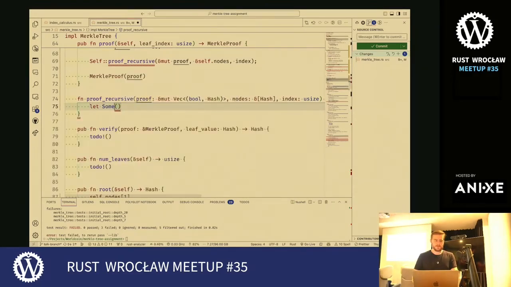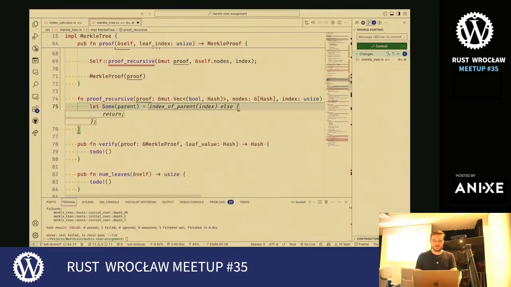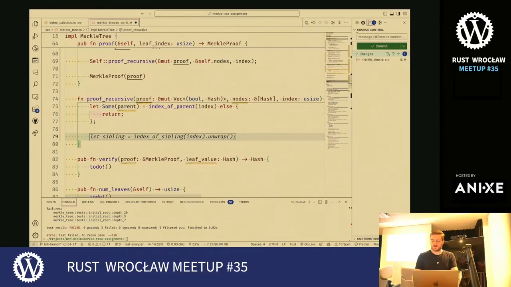Do you guys also find yourself using the let else syntax all the time? I can't stop using it, it's so good.